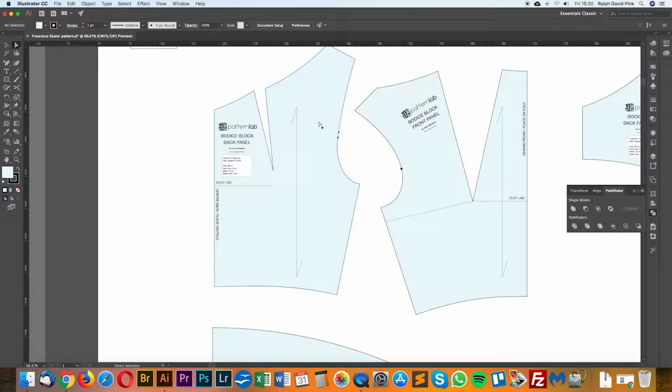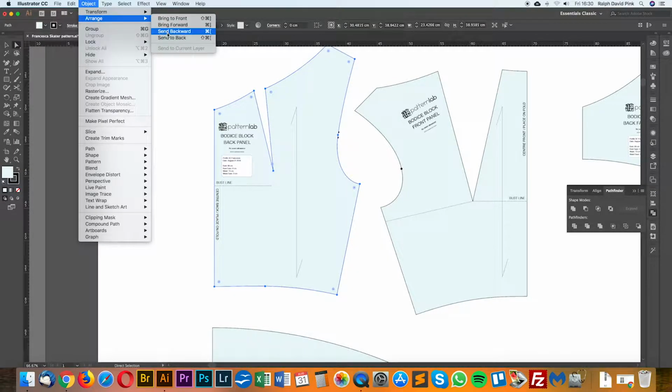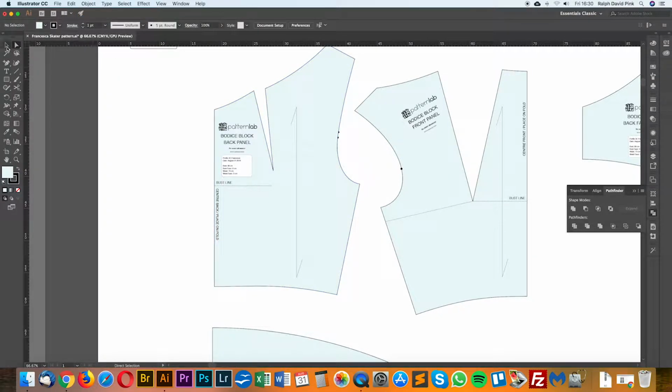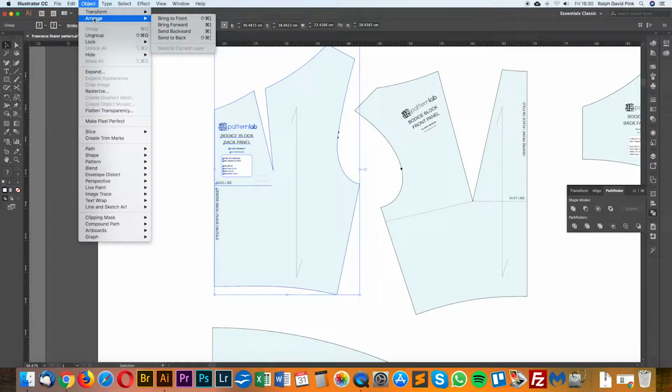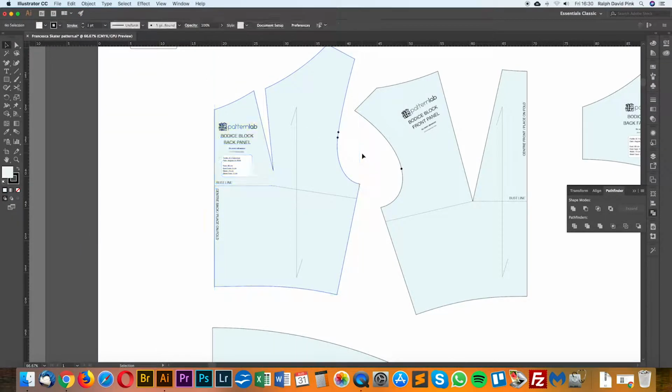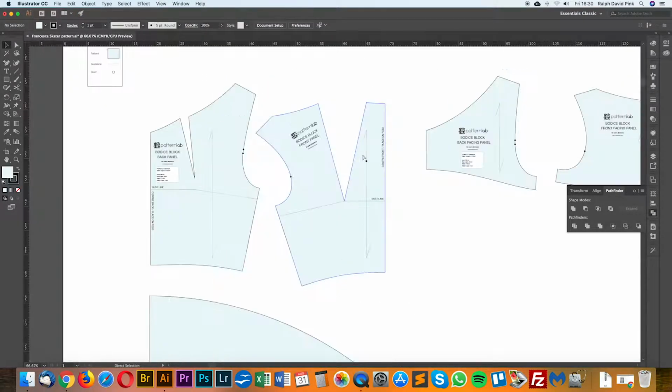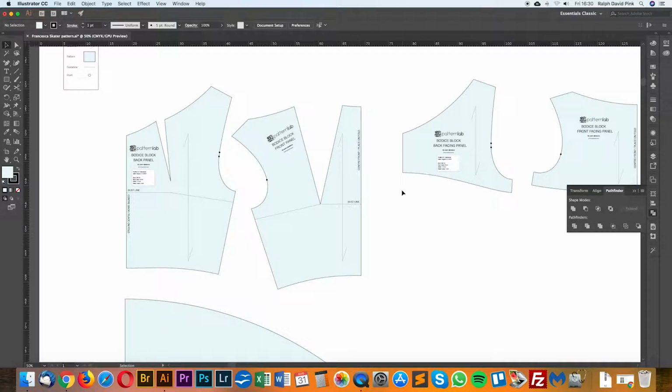Next, we've lost some information, as you can see here. So what we're going to do is we're going to select this piece, small selection tool. Click that item, object, arrange, center back. That didn't work. Go to your big selection tool, click on that pattern piece, object, arrange, center back. Boom, there you go. Perfect. Okay, so those are our 2 pattern pieces finished for the bodice block.